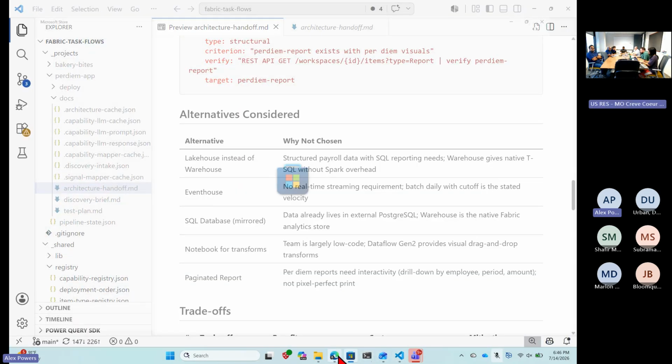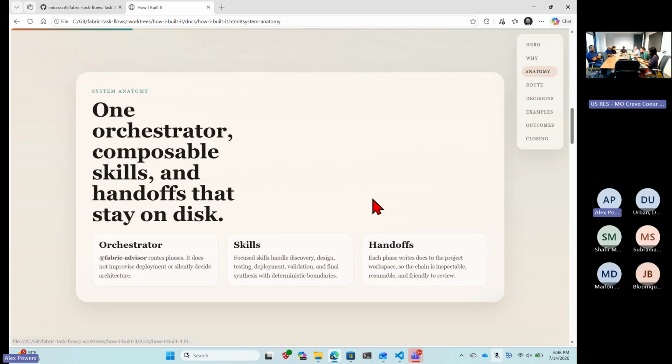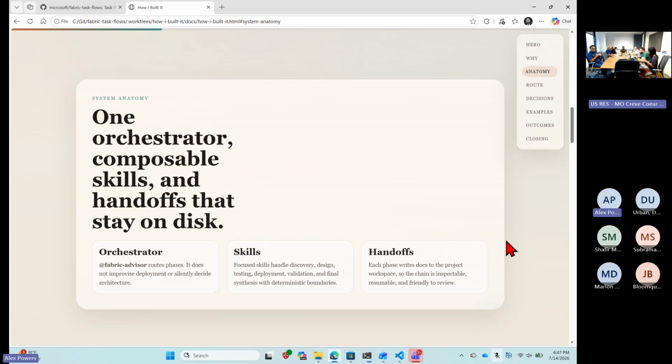Back to the deck here. The anatomy: one orchestrator, composable skills, and handoffs that stay on disk. In this example, the Fabric advisor is doing our routing. It's like that mission control system we saw at the very beginning, just routing it through. As it communicates back up and down, saying, hey, I'm now done, it runs that Python to advance and flag it through, saying I'm done with the stage. Nice, just keeping it on track.